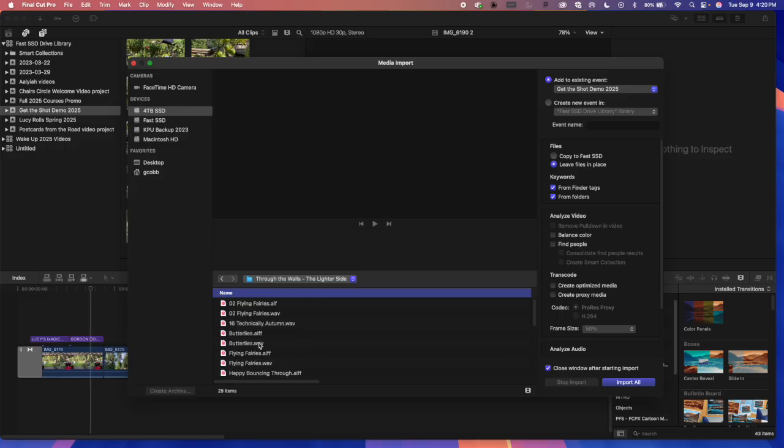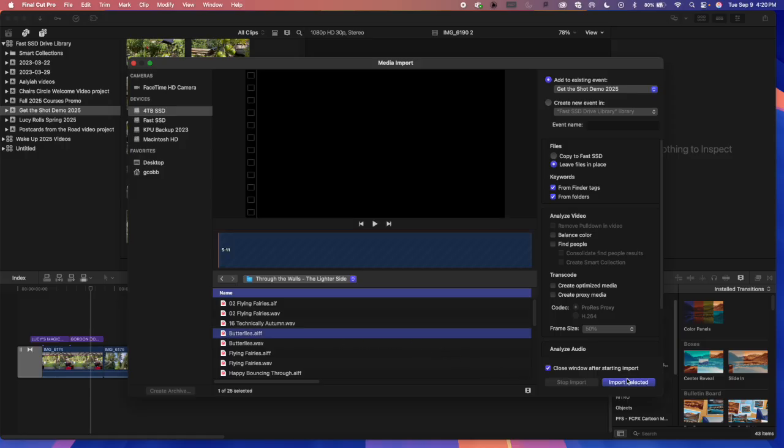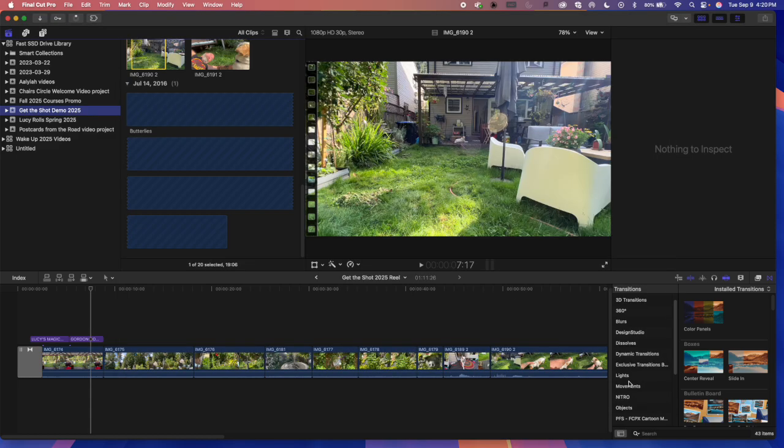Where's the Butterflies music? Yeah, I think I like this. So, Butterflies music. This time, because it's on a different hard drive, I'm going to copy to my external hard drive here. So now I go import selected.